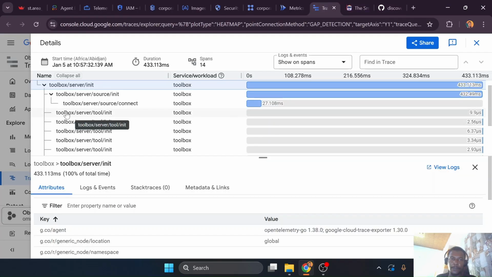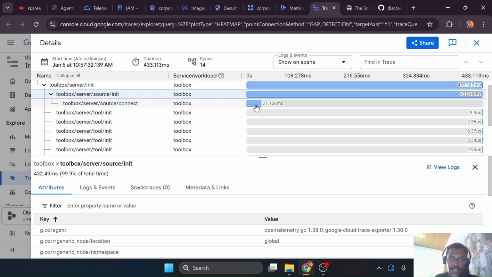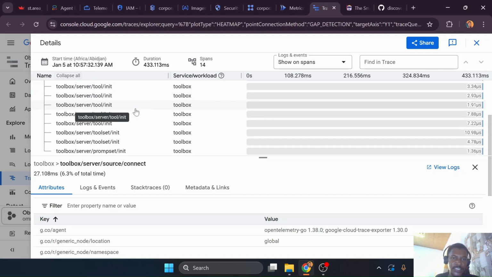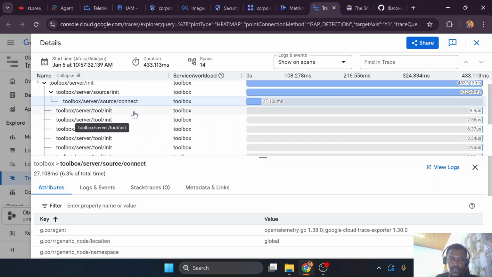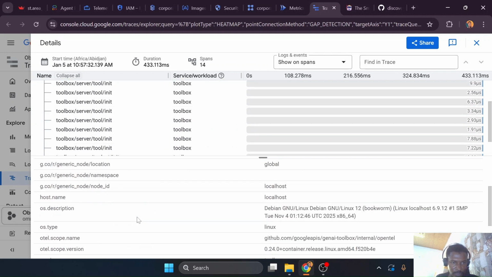And you can see that the toolbox was initialized, right? So it took roughly 433 seconds, right? So this was run, and then this took roughly some microseconds. So a lot of operations happened, and then finally that was completed, right? So it connected to the source, right? Let's see what is happening here.